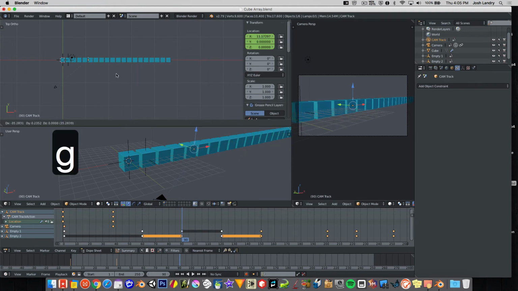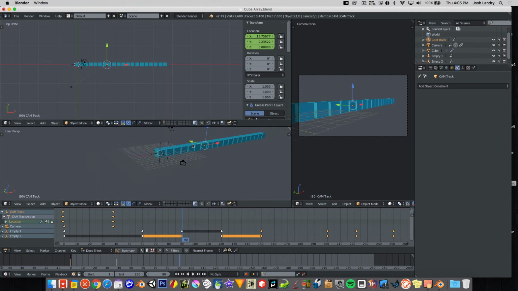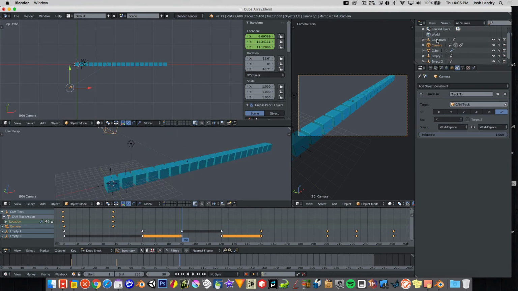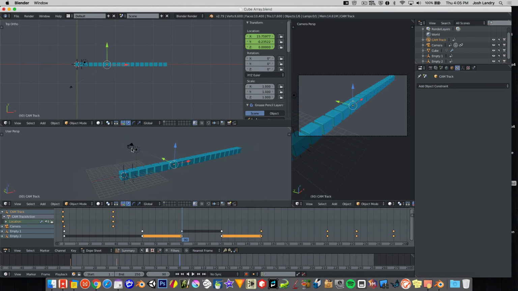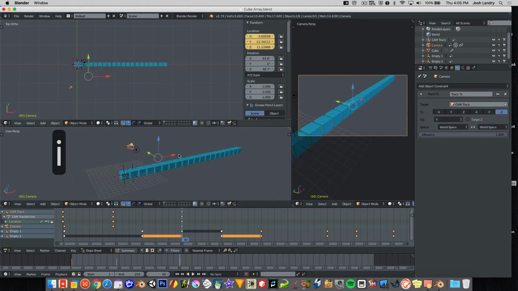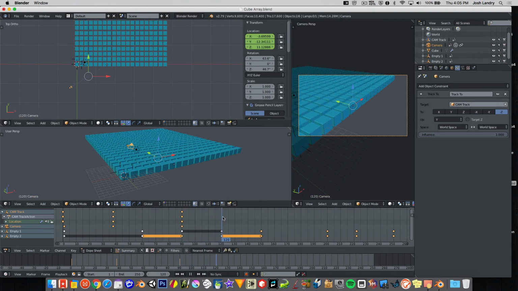Okay, I'll bring them in a little bit, and I'm going to go ahead and bring the camera up a little bit in the air just to get a little height difference, so that could be kind of interesting. Let's see. Okay, so now I need to select both objects. I need to select the camera track and the camera. Insert, location. Okay, next one is where I get all these cubes pop out, so I want that to be a little bit more interesting.